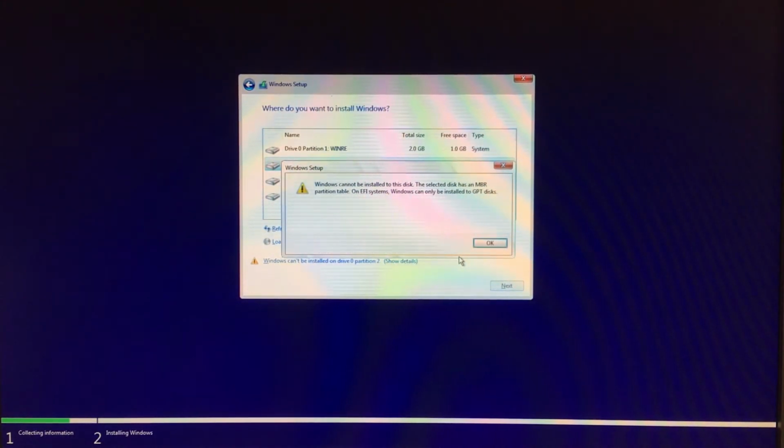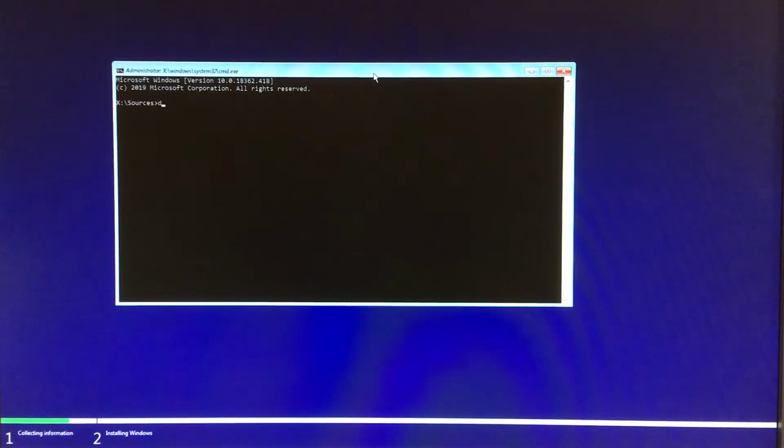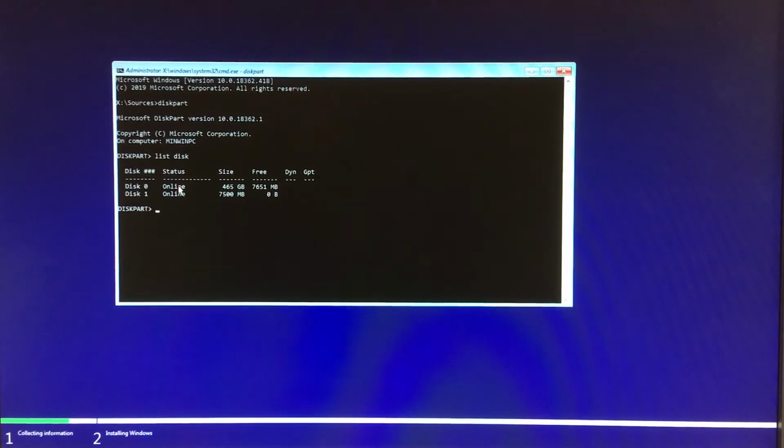So we're going to go ahead and on our keyboard press Shift and F10 at the same time. So we get this terminal window here. And in here we're typing diskpart and hit enter. When it says DISKPART here on the left, we're going to type in list disk and hit enter. And it shows us a list of our disks.